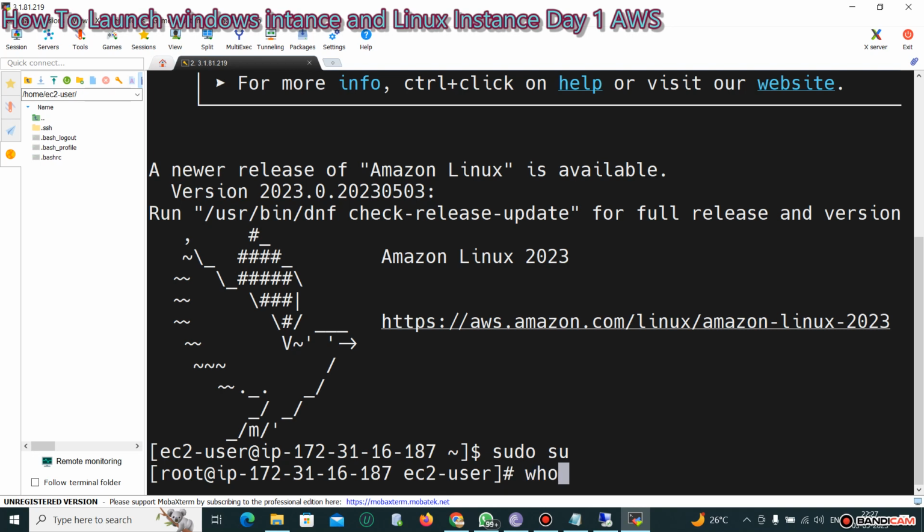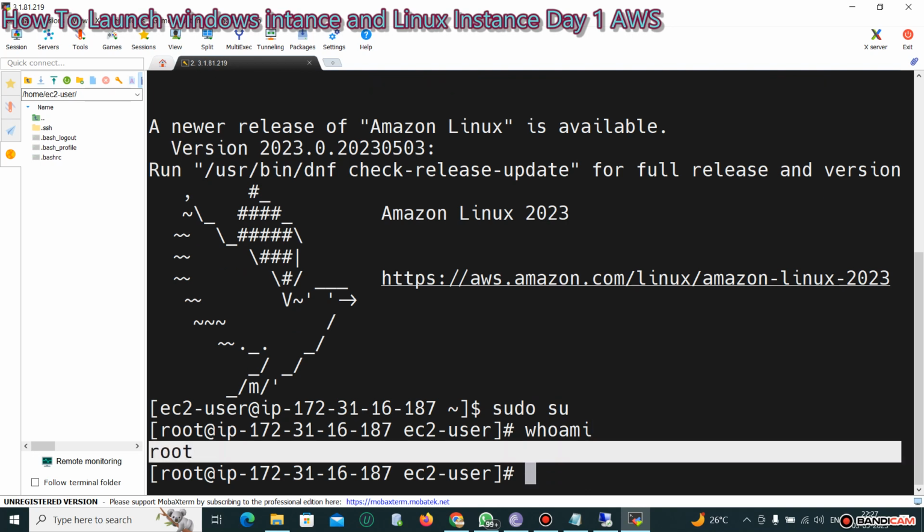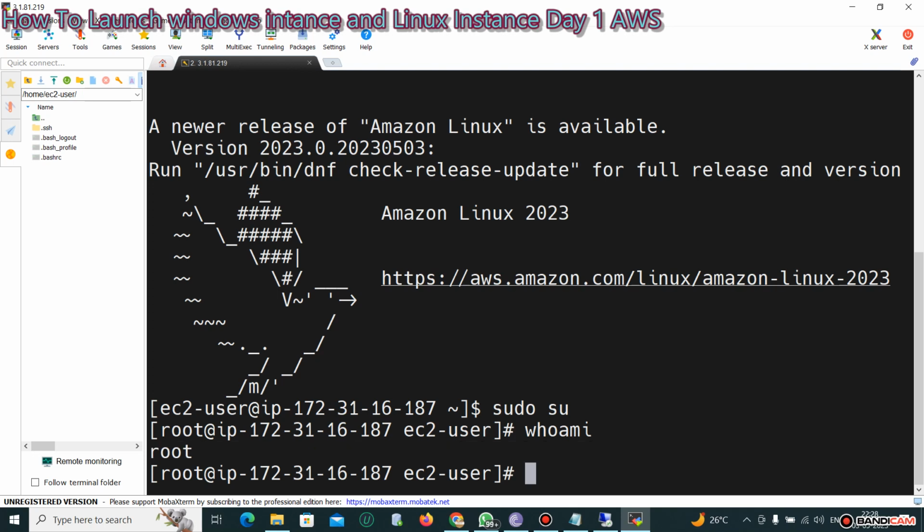By giving the command whoami, you can see here that now I am a root user. Okay, so next, by giving the command ls, which stands for listing, we can see whatever files and folders are in the current directory. In Linux, we use the terminology directory for the folder.